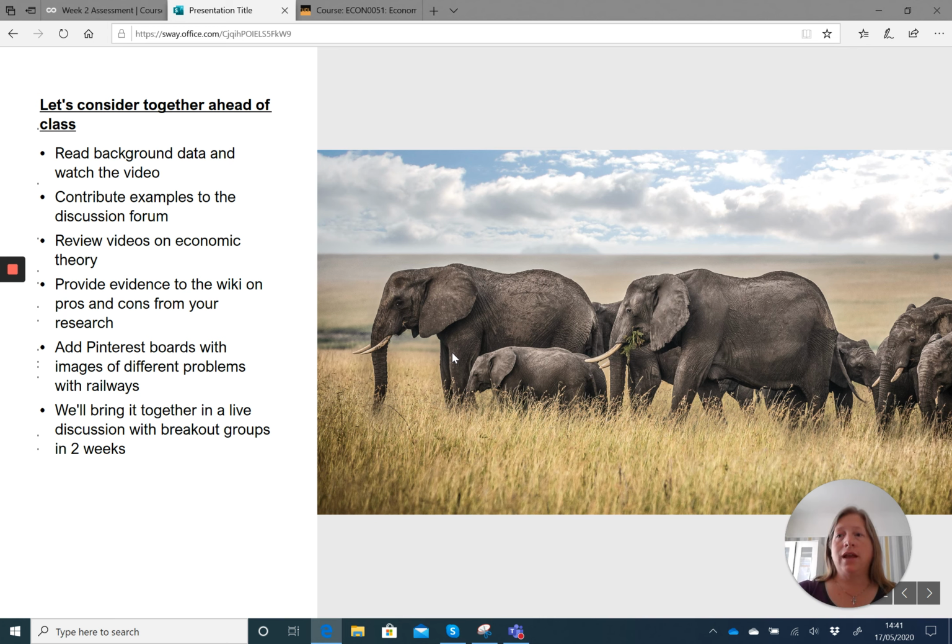So before the lecture, what I want them to do is to read some background data and watch a video, which is very short. I've set up a discussion forum so they can contribute examples. My students come from all over the world. We'll be very much focused on Great Britain railways. I'm looking for examples from other countries.